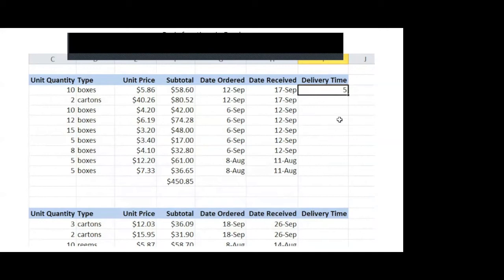Just like with formulas, we can drag the fill handle to copy it. And now we can see how long it took each of these items to arrive.